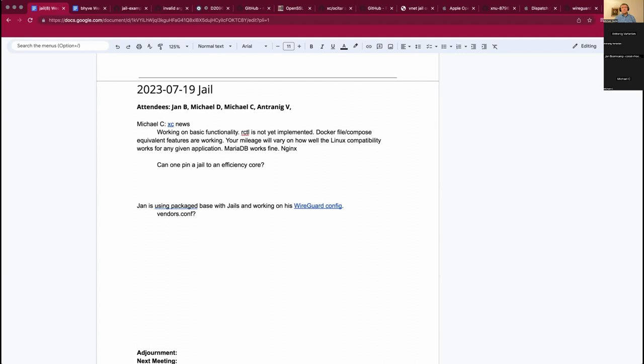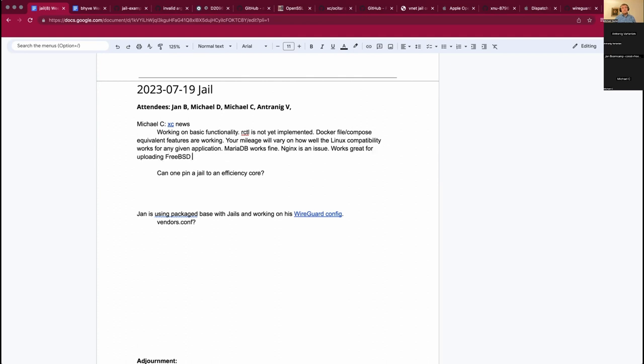The main focus is really that developers can build FreeBSD containers and upload to any OCI compatible registry, like Harbor or Docker Hub, for example. And that's why for me, the priority is currently on building the jail file and the XC Compose kind of thing, such that you can have a good way to just build out the image.